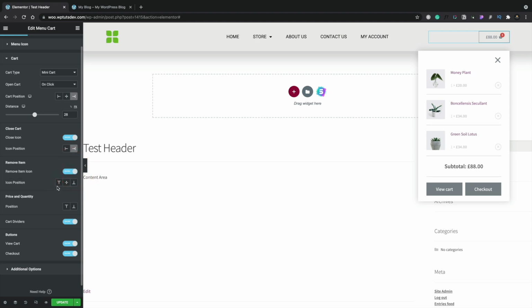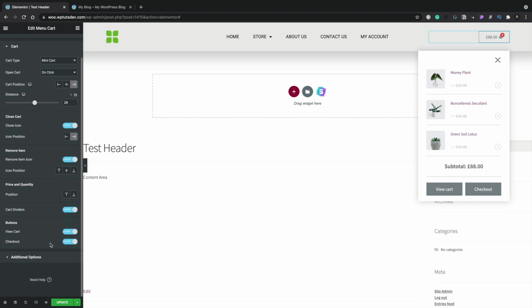because I think it is a great usability option. And you're going to control the position, the price and quantity, the cart dividers, whether you want to show those to streamline even more, and then you can also disable the view cart or checkout buttons. I would generally tend to leave those options enabled.